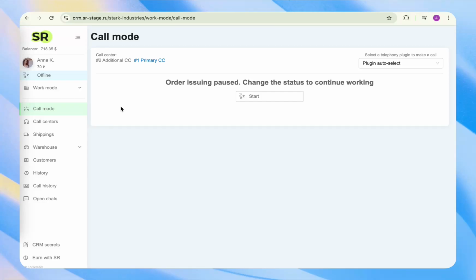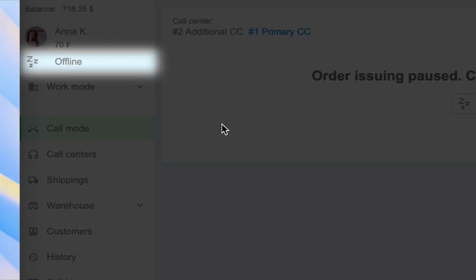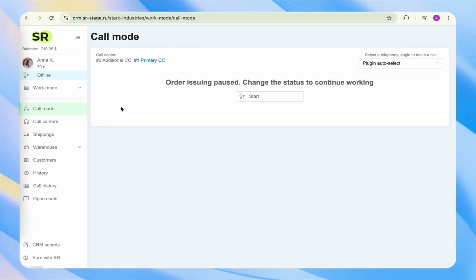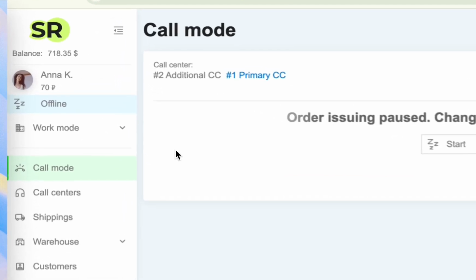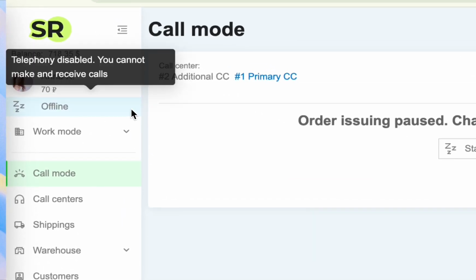So please pay attention to the status under your login. Right now it is set to offline, so that no orders are assigned for dialing while this video is being recorded. There are 2 main statuses, offline and online. These statuses show your availability for work. If you are not ready to take calls, you set offline. If you are ready, you set online.